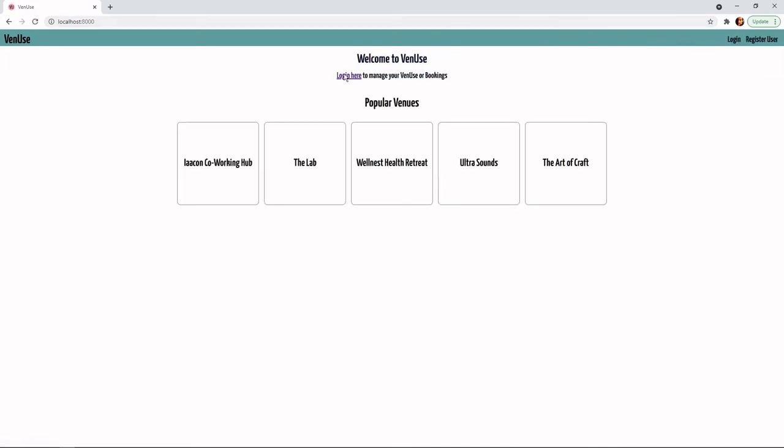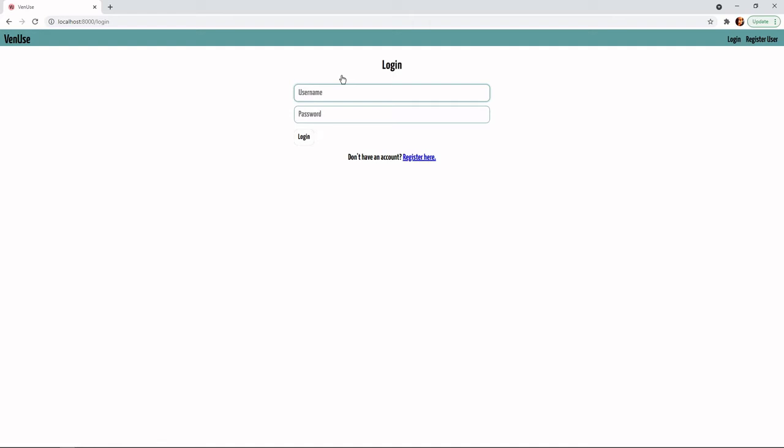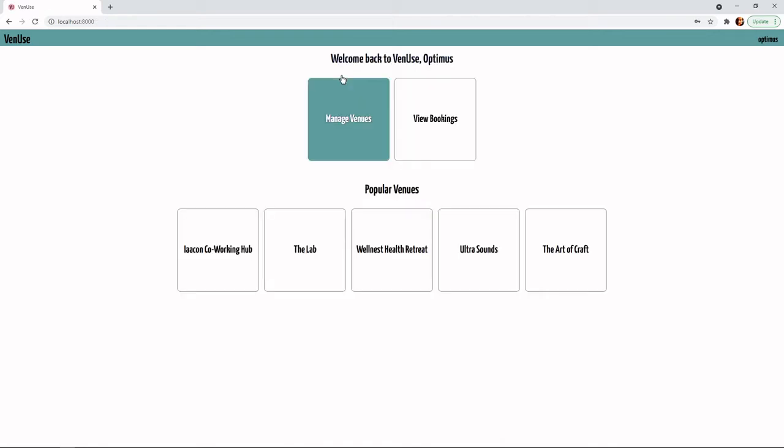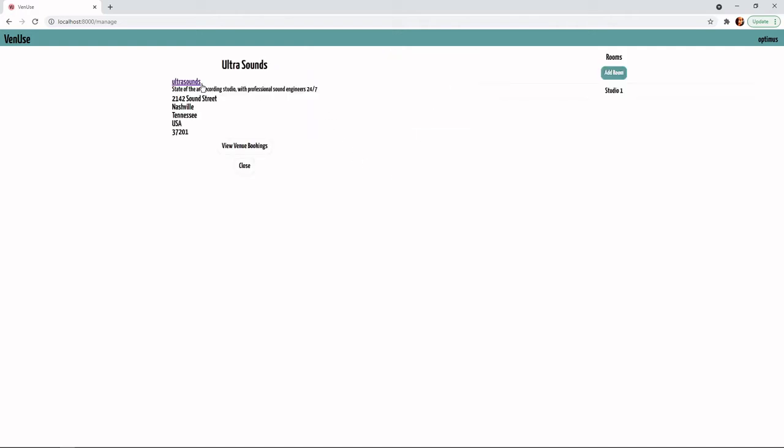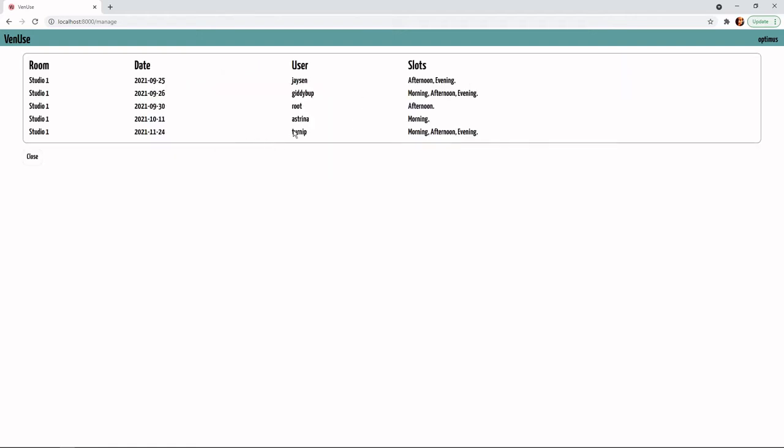Now we're going to look at it from the point of view of a venue owner. So the venue owner can manage their venues. They have the Ultrasounds recording studio, and we can see the bookings for that, and we can see these users have all booked time in my studio in that room.